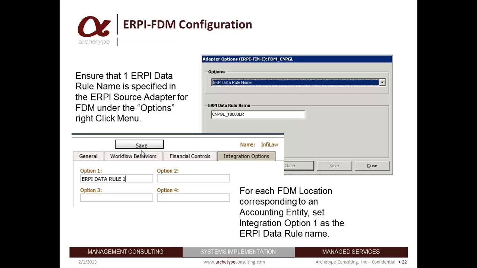This screen talks about some of the configuration that you'll need to do in FDM if you use ERPI and FDM together. Basically, you set up an adapter in FDM to connect with ERPI. So FDM has a source adapter, which is ERPI, and then a target adapter, which is your Essbase or Planning, or HFM or some other EPM system. In FDM, you have to tell it the data load rule from ERPI so that it knows what to connect to, and the mechanism for connecting and bringing that data across.